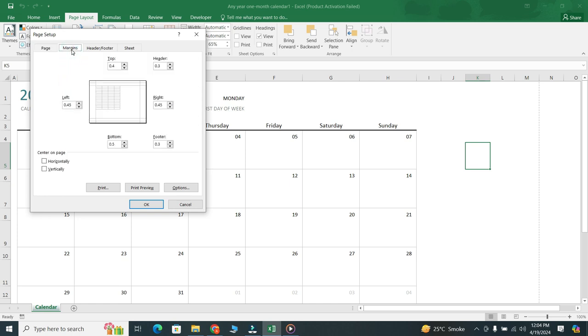When you click on the Margins tab, a new window will appear. Now, in the Center on Page section, select the Horizontally option to adjust the margins. Notice how the margins change to accommodate the landscape format. Once you're happy with the settings, click on OK.